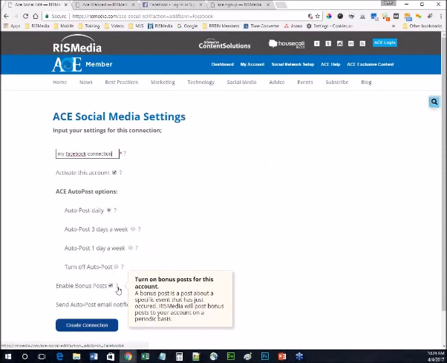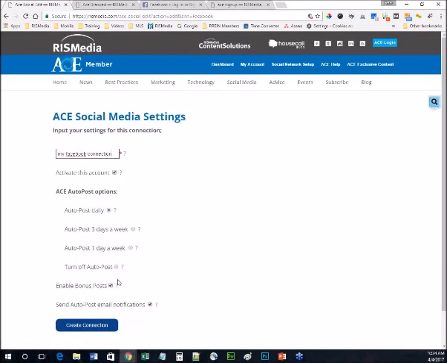I'm also able to post bonus posts. That's something, for example, like a holiday, like Valentine's Day. We send out a bonus post. So this is a post that will go out in addition to other posts about real estate and lifestyle that we've got going out. If you don't want to get those, you can just uncheck this box. And the send auto post email notifications, again, that's the email I showed earlier that we send when a post goes out.